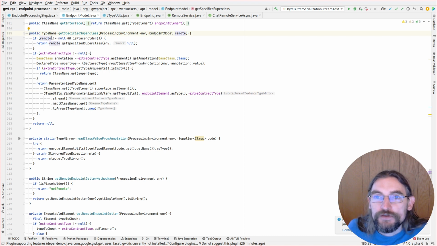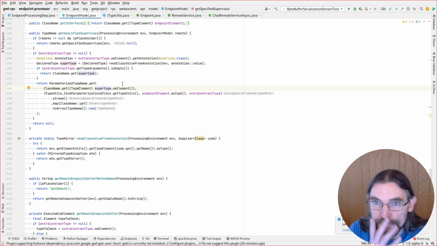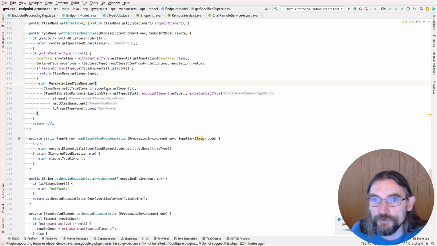We say if the remote is not null and I am a placeholder, then we ignore it. Otherwise, we continue on and we don't use remote as an argument anymore. Instead, we say, let's see here. Take your super type, find the parameterization of... No, this is wrong. This is not chaining. This is just white space because parameterized type name takes a whole bunch of junk here.